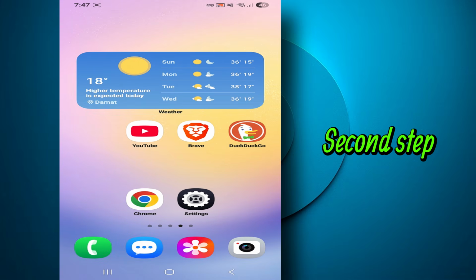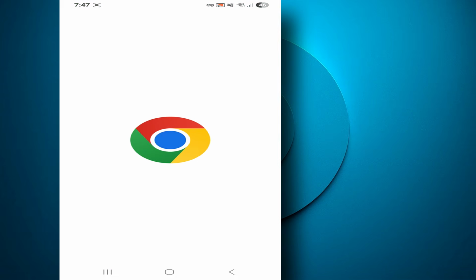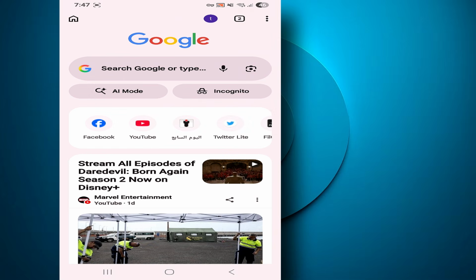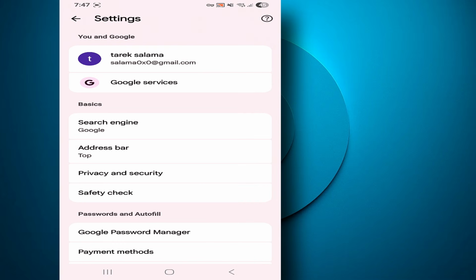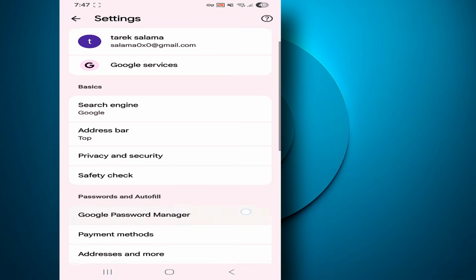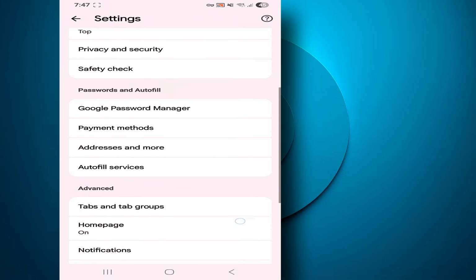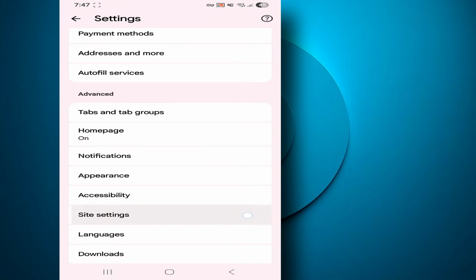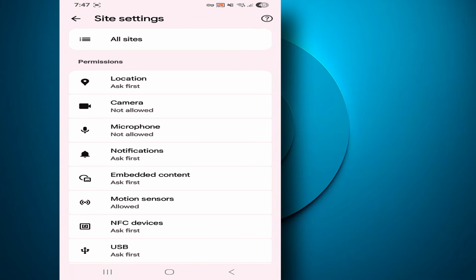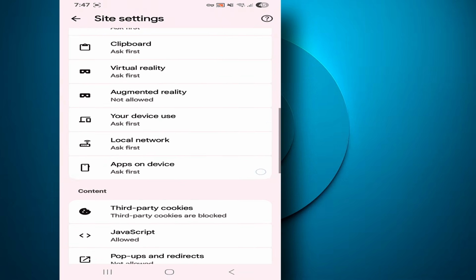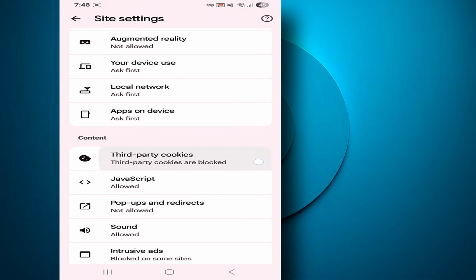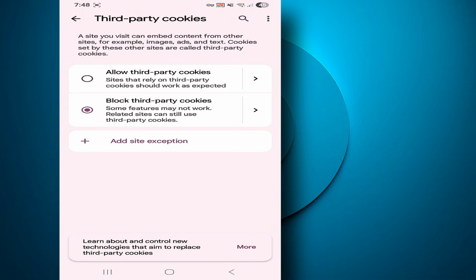Second step, review third-party cookie settings in Chrome. Open Chrome. Tap the three dots at the top. Then Settings. Then Site Settings. Then Third-party cookies. If you see the option, Block third-party cookies, turn it on.